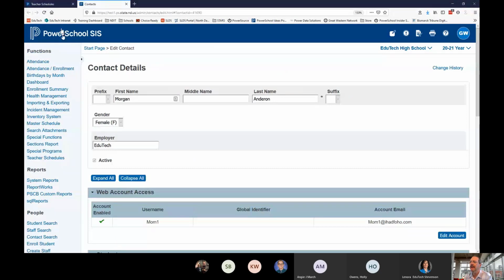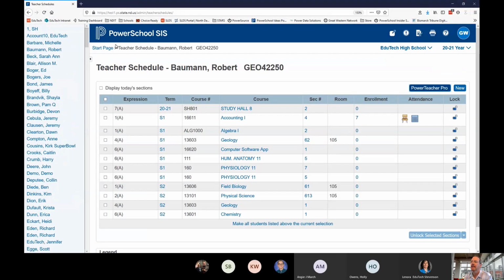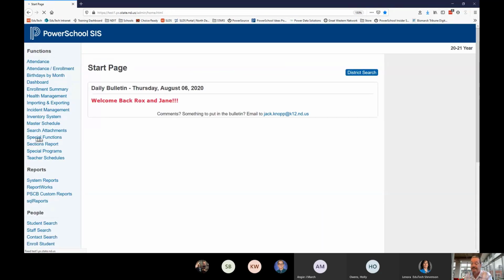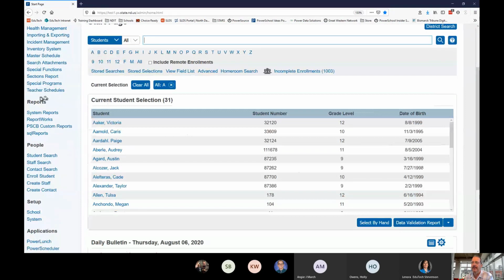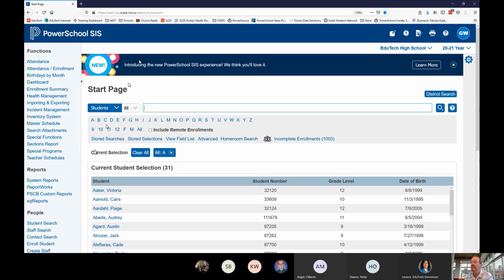Let's see, where was I at here? Okay, teacher schedules. So that Power Teacher Pro, we've shown that. Let's jump back to that start page. You'll find yourself going there quite a bit. That's a good place to go. Teacher reports, student search. Most of the places you're probably going to do your student searching are up here. We better talk about the staff tab a little bit.